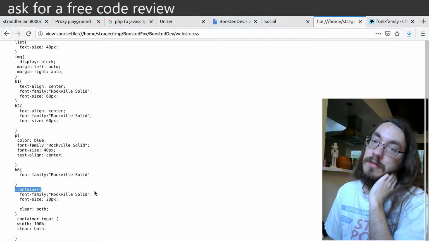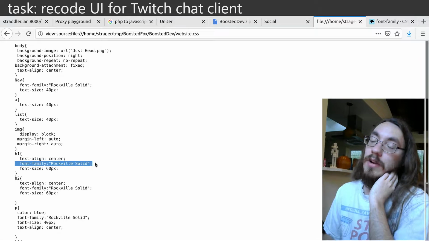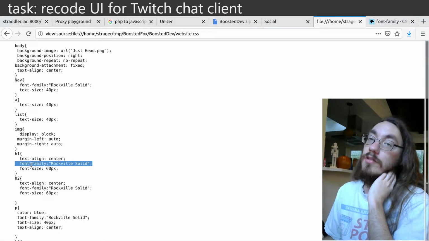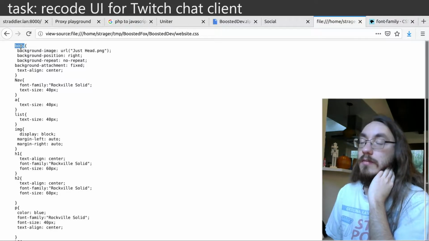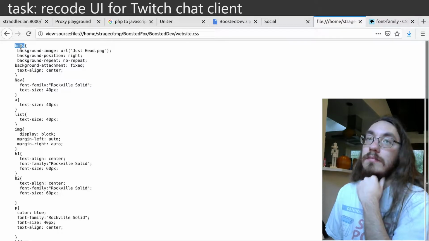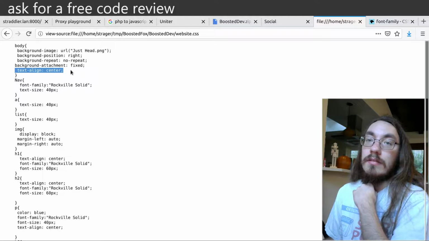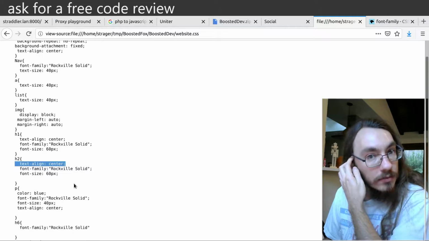One of the benefits of CSS is, if you want this font to be used for everything or most things, then you can put this font family directive in the body, and then anything inside the body, which is everything, will get that font family automatically. Similar to how you have text align center on your body, so everything will automatically get center aligned. So you really don't need these text align center directives.